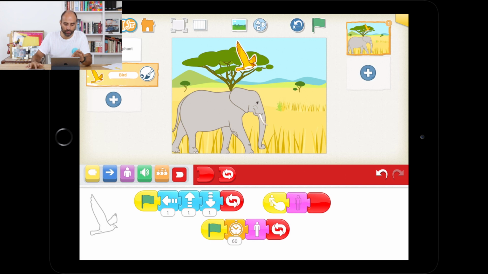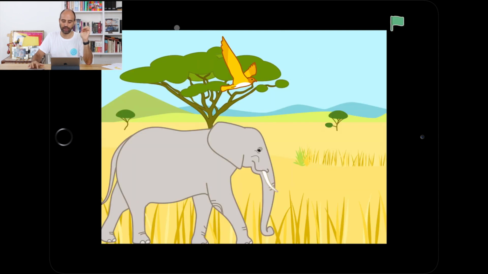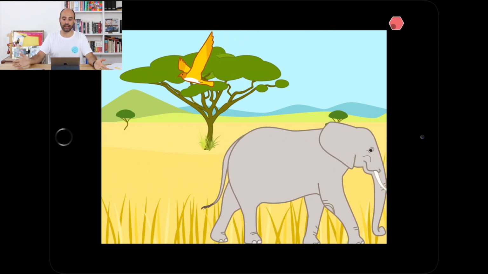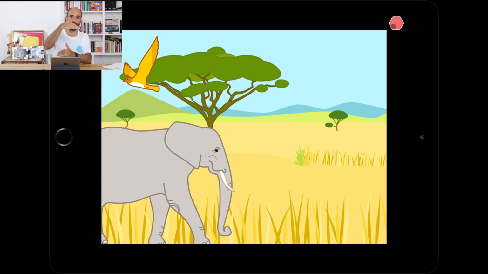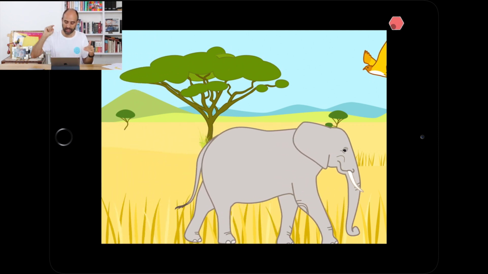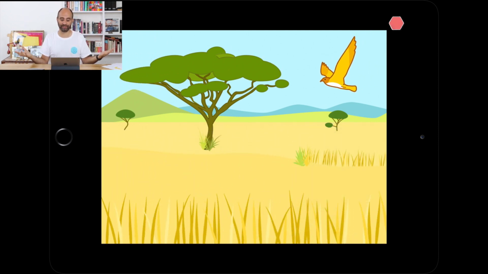So if you go full screen, and that is up here next to the house, so you see the one that has the corners up here, you should go in full screen, and now we're going to press the green flag on the top right. So there we go. You should be seeing the elephant moving and the bird moving. So now if with our finger we touch the elephant, he's going to disappear. Cool? And now we're going to touch the bird, and the bird disappears.